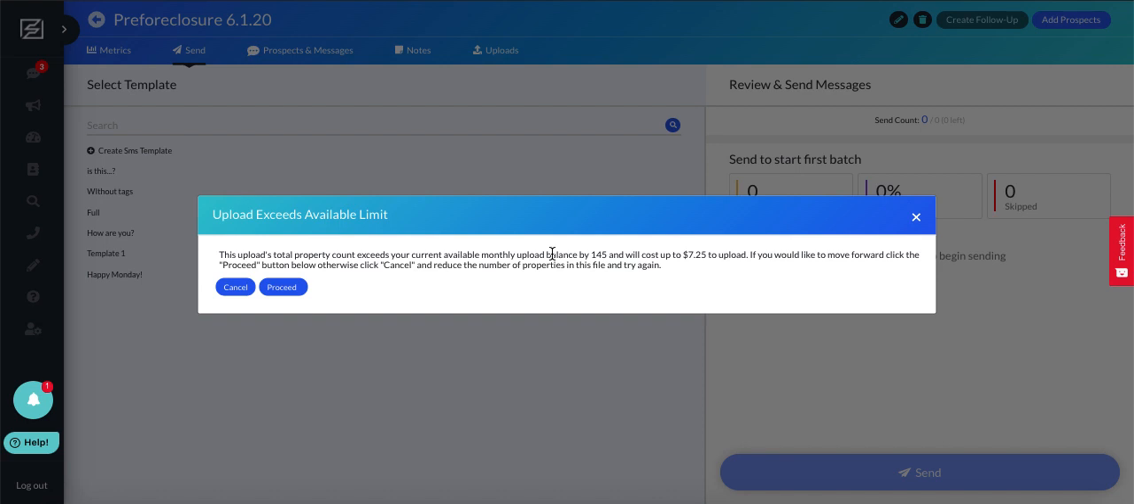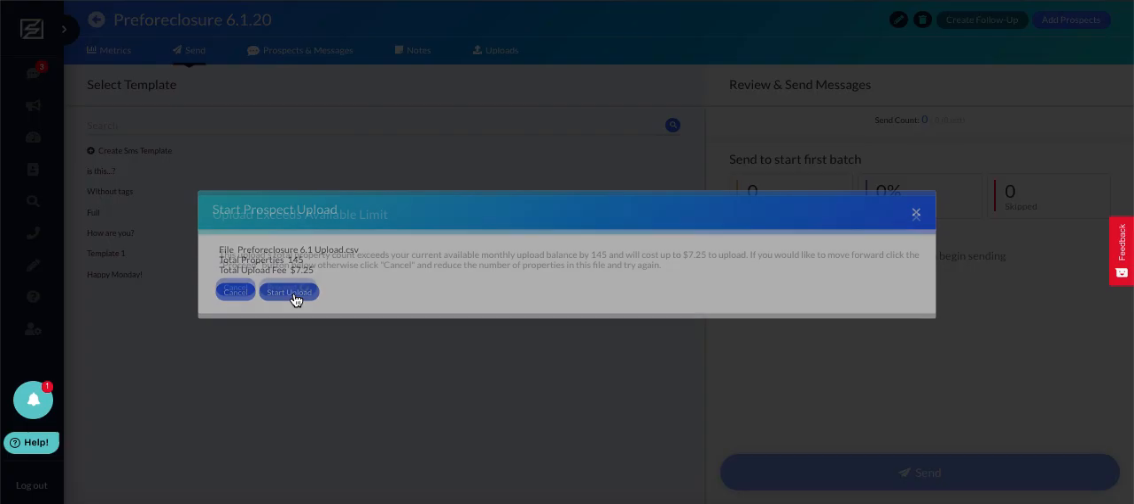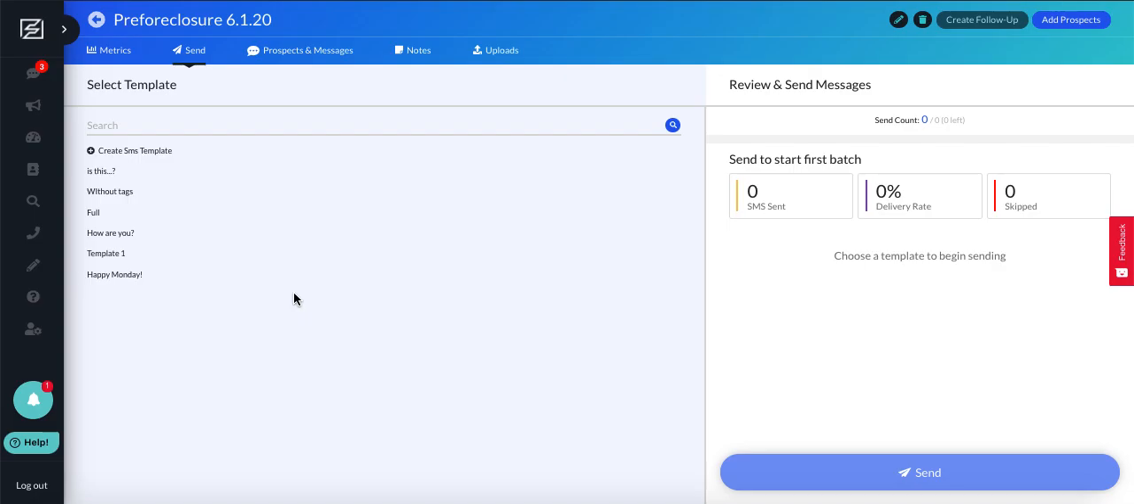Most of you probably haven't even used any uploads yet, and you have either 5,000, 10,000, or 25,000 prospects per month to upload, so you won't be charged anything unless you're actually going over that limit. I'm okay with this charge, so I'm going to proceed. And I'm going to start my upload.